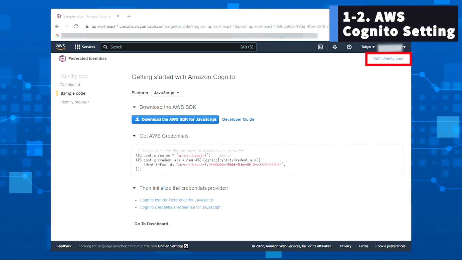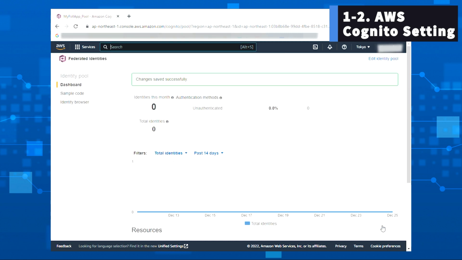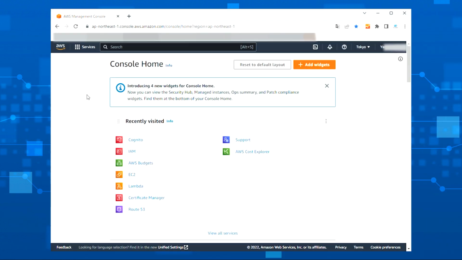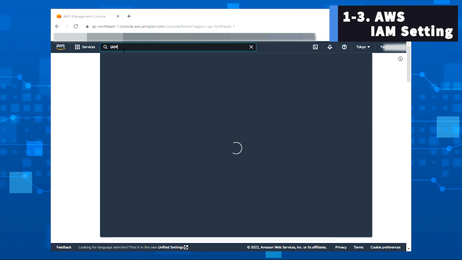Once saved, you can edit it using the button on the top right. You don't need to make any changes, just scroll down and click Save Changes. This completes the settings, so let's move on to the next IAM settings. Since it is an IAM setting, search for IAM and select it.